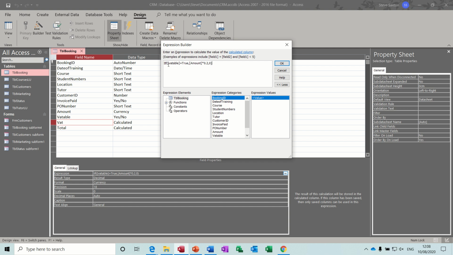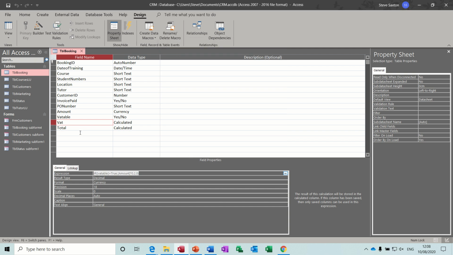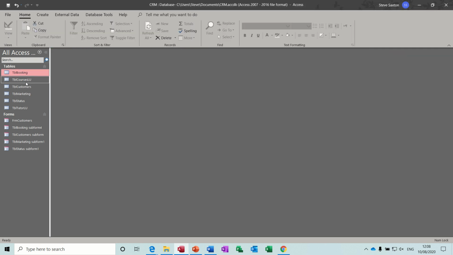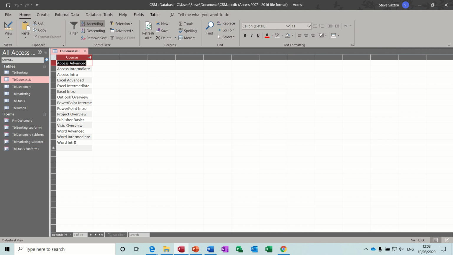I've just added that in there. And remember, you have to put the field names in square brackets. So if VATable equals true, it's got a tick, add the VAT, otherwise don't add the VAT. And then the total column is adding the amount plus VAT. So if the VAT has got anything in it, it will add it together. So that's that one. I didn't make any changes, but I'll say yes to that. I've added a few extra courses. It's just a lookup table.